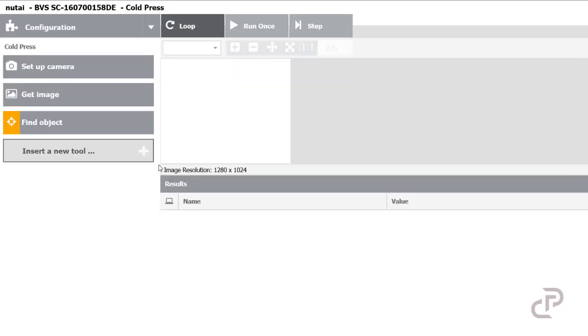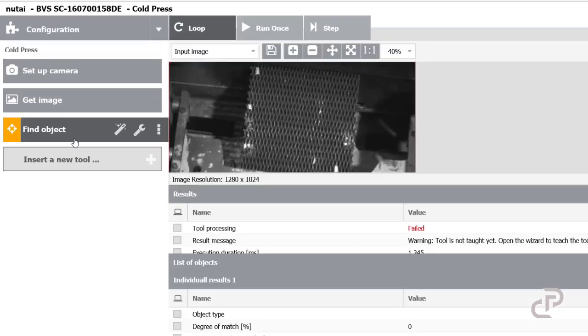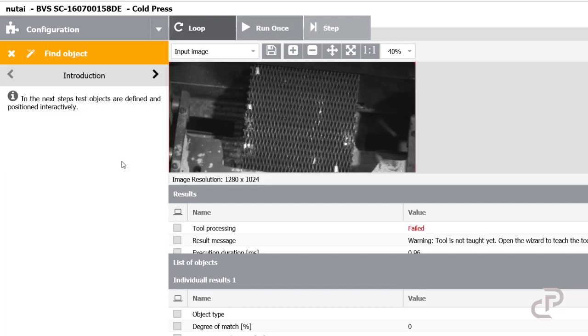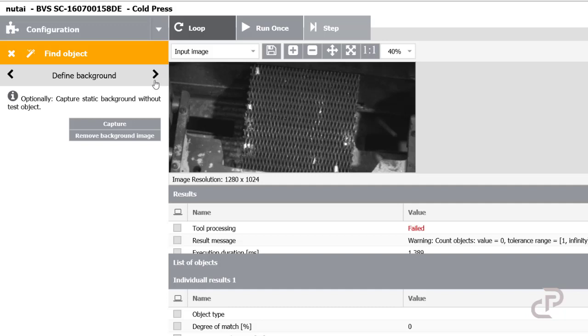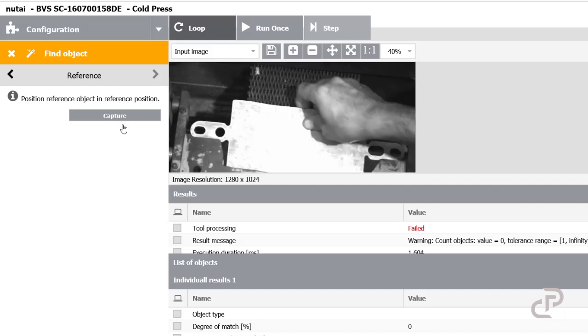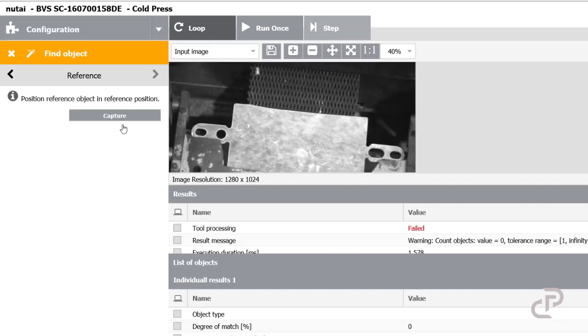Then I click on Insert a new tool and then Find Object. I select the wizard setting for defining the goal object. The default name is Object1 and you can change it if you want. Go to the next step for capturing the background image, that is, without the object. I capture it, and in the next step I put the piece in the required position and click Capture.